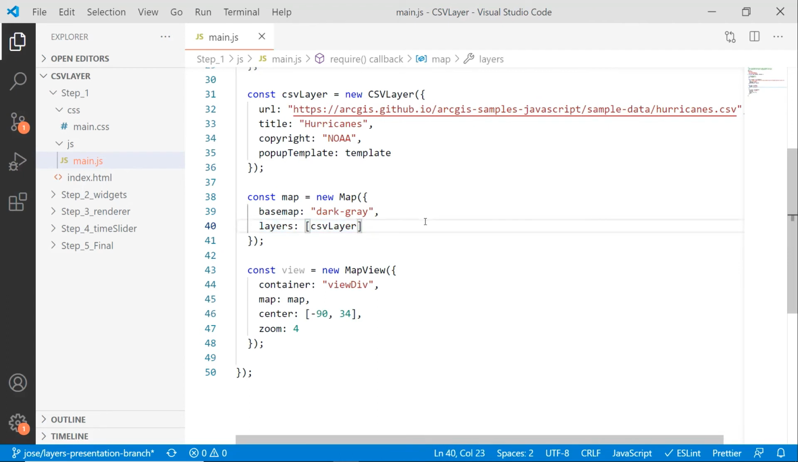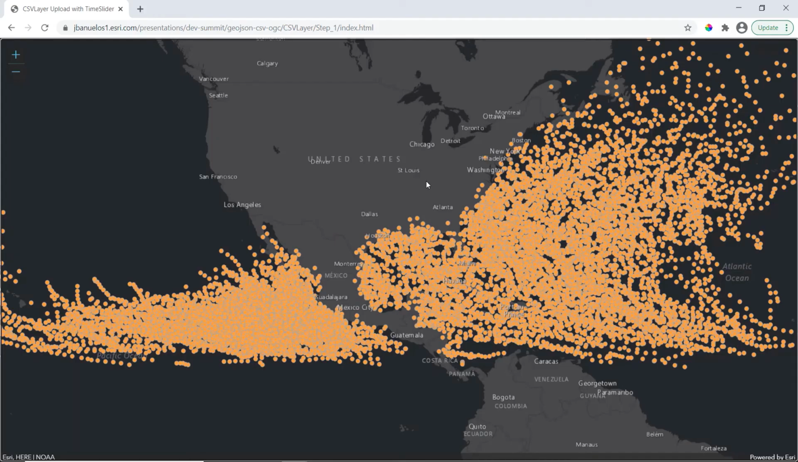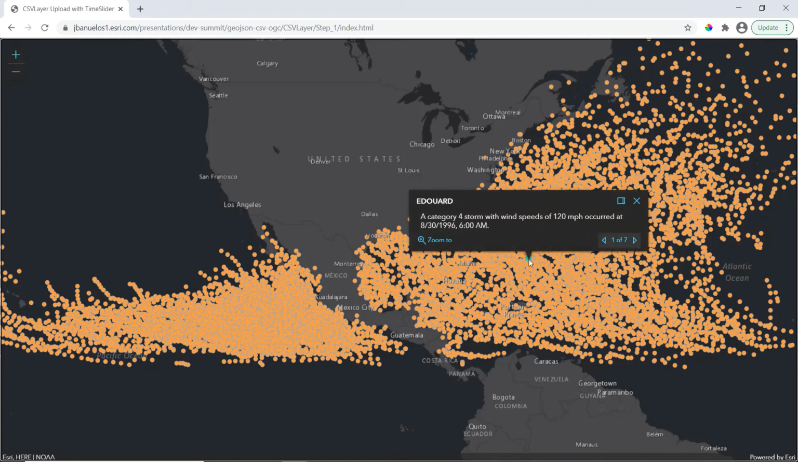We're going to go ahead and then load our layer onto the map. And let's take a look at what our application looks like now with our CSV layer data. As we can see here, our CSV layer is some point data, each point representing a hurricane. And if we click on a point, we can get some attribute information from this particular feature. So that's the first step with loading our CSV layer via URL.